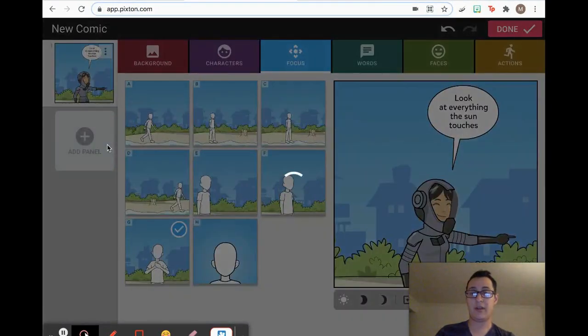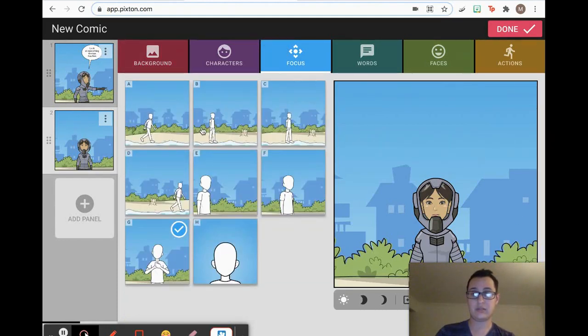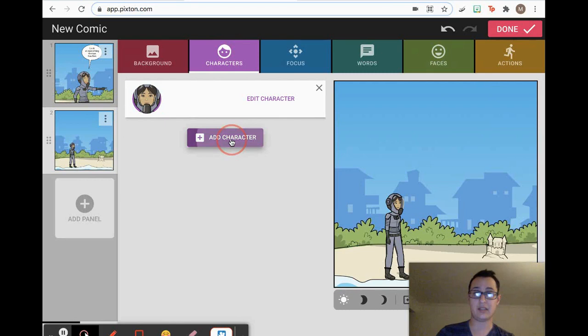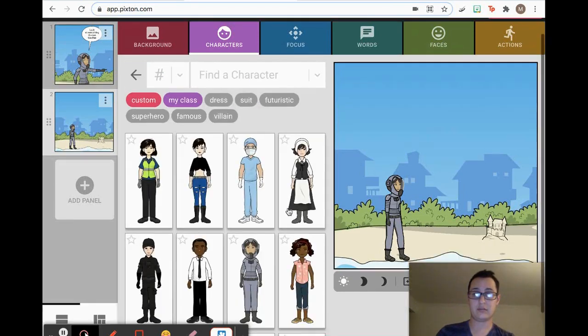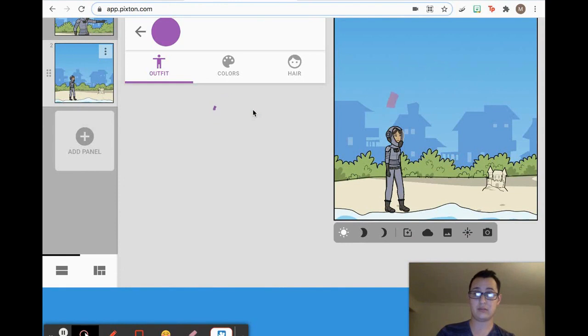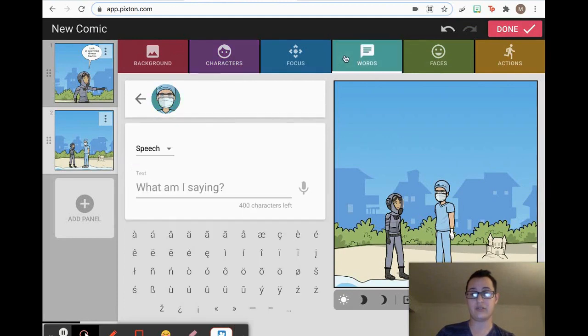Next you're going to add what happens next. To do that, all you have to do is hit Add Panel. And there she is again, our little astronaut. And we can change the focus. If we're going to have her talking to other people, all you have to do is hit Add Character. Let's have her talking to a doctor, because doctors are fun. And then they can be having a little conversation.